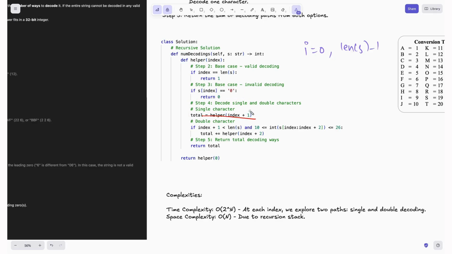Step 4, decode single and double characters. Firstly, we decode the single character. To decode the single character, we just call helper of index plus 1. This means we consider this index in the current recursion, and for the next recursion, we pass index plus 1. That represents that we consider only one index for the current recursion. This is the way of decoding a single character, okay? And we store the total number of ways in total.